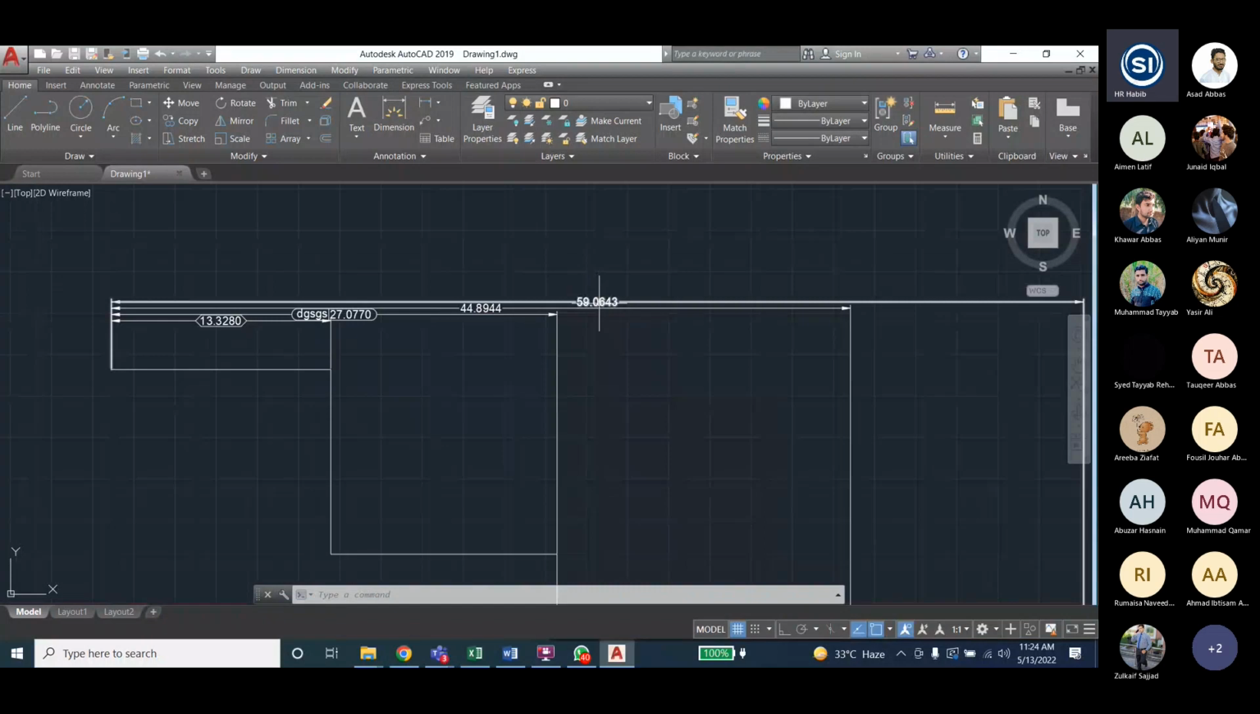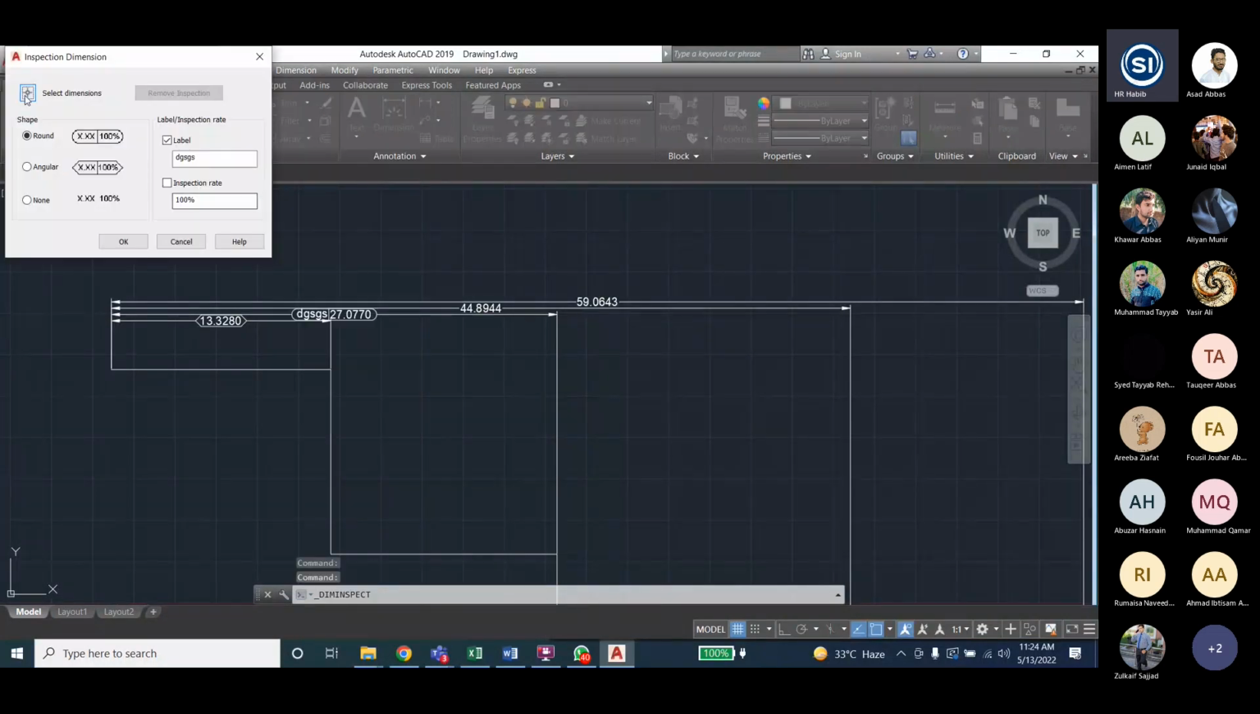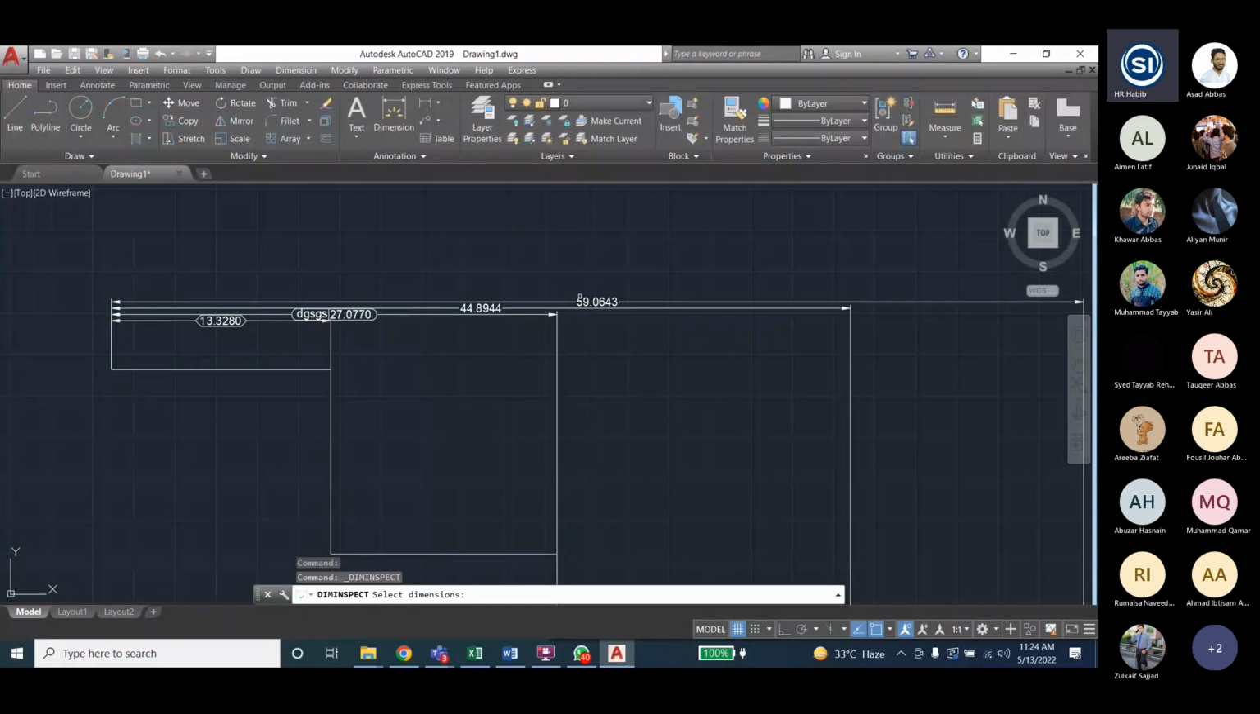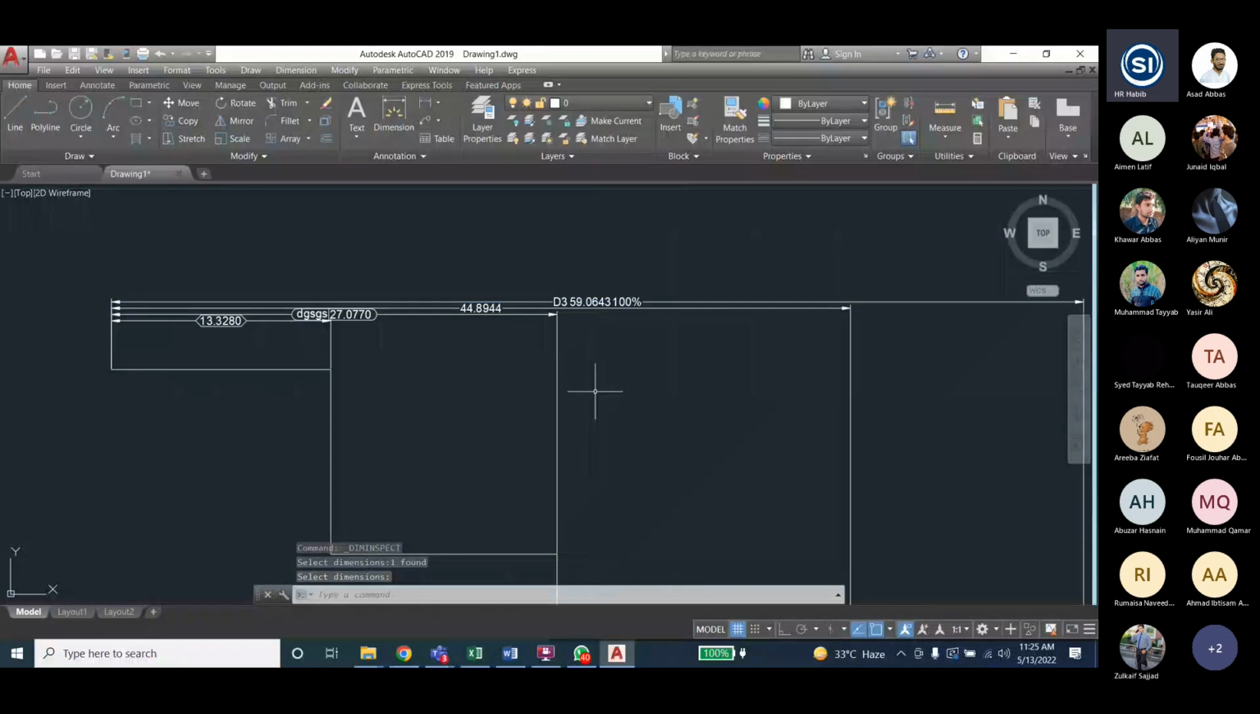You can label. Again, third one, just go to dimension, and then inspection, and select dimension, and then select that dimension, press enter, and none, for example. And inspection rate, click the box inspection rate, and also click the box label, anything in label. For example, I will say this dimension is D3. Okay, you will see, because I chose none, the box is not appeared, but here D3 and 100% appeared.